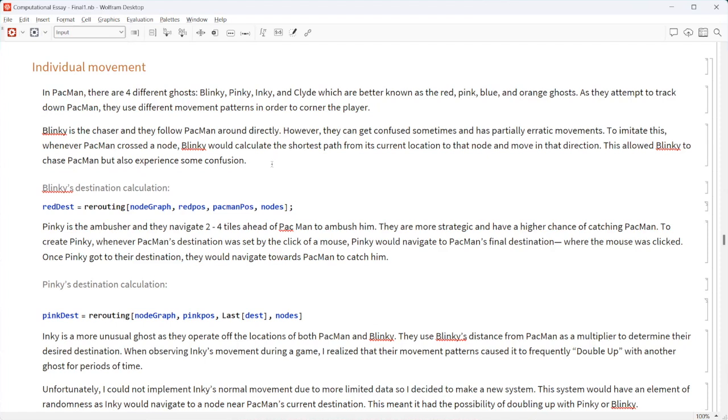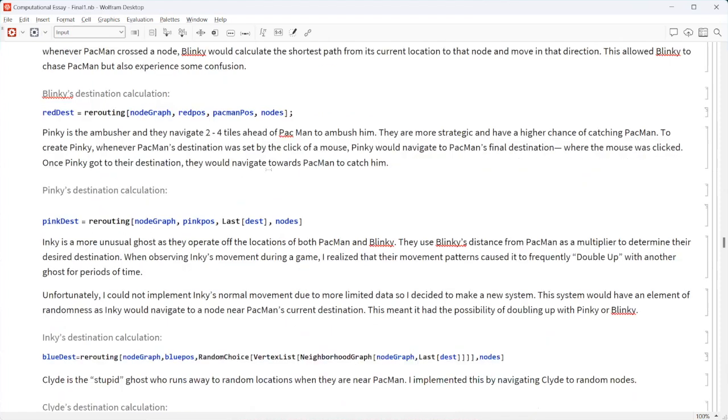Then there's Pinky, and Pinky is like an ambusher. So it tries to navigate a tiny bit ahead of Pac-Man. For me, I made Pinky go towards Pac-Man's final destination, so where the mouse was clicked. So Pinky gets to the destination before Pac-Man does, and Pinky can catch Pac-Man.